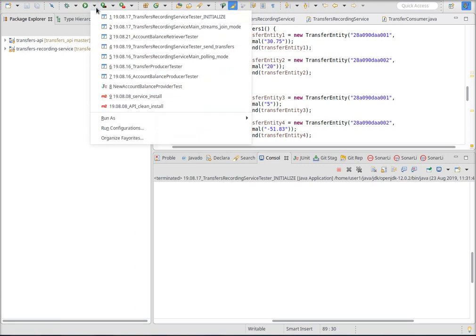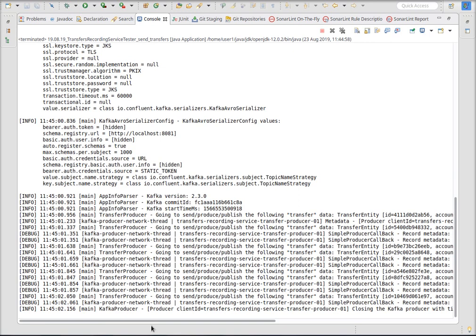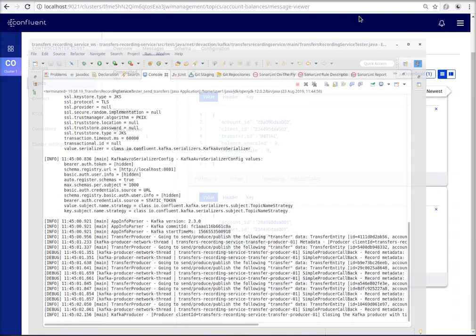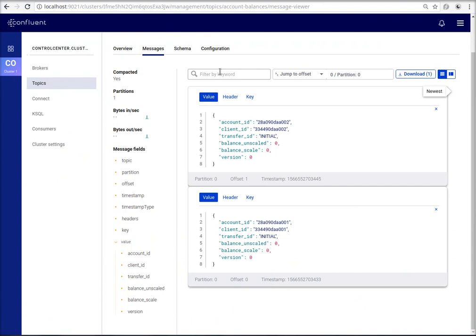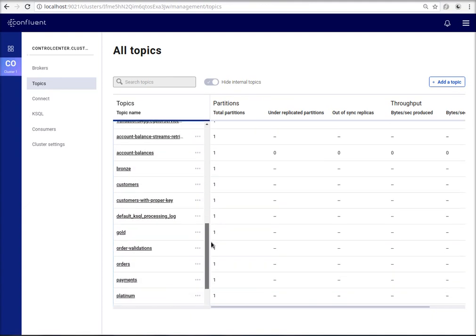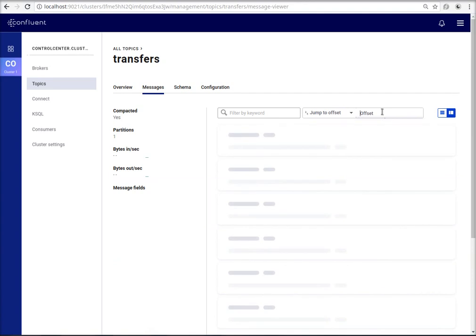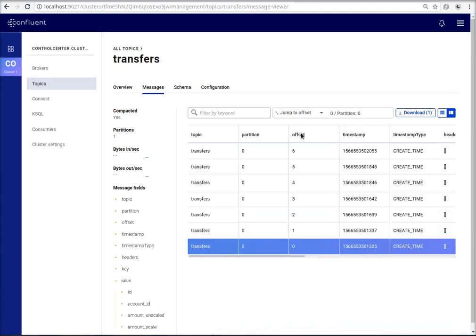So I'm gonna execute it right now, send transfers. Here it is, done, it already sent the messages. And now we go back to control center. Let's see first the transfer messages. So we go to transfers topic, messages, we go to offset number 0. And here we see that we have 1, 2, 3, 4, 5, 6, 7 messages, right? So the offsets go from 0 to 6.